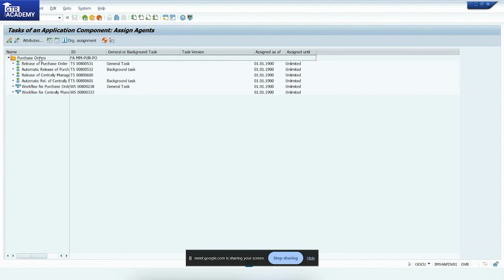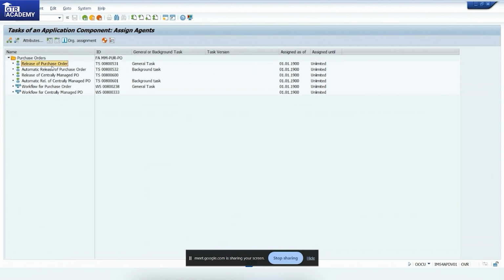Okay, so this is under the agents. So under the agents, we have certain task IDs, right? Release of purchase order, automatic release, release centrally, automatic release centrally managed. So these exact settings will be mapped by us in the flexible workflow application that is already there in the theory. So this is standard. We'll not touch this.